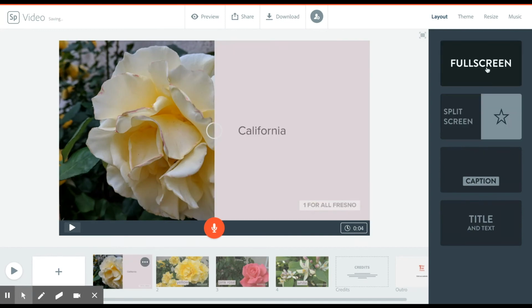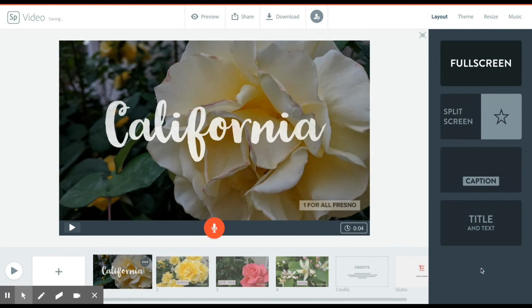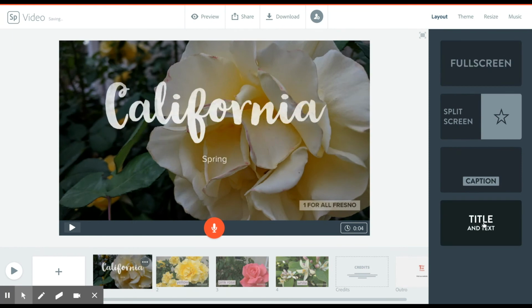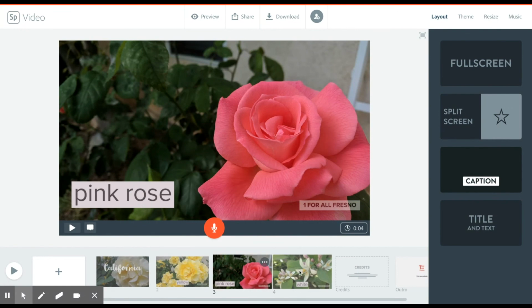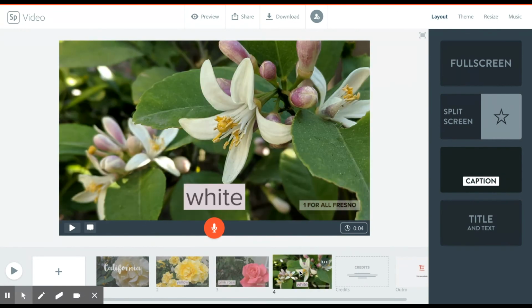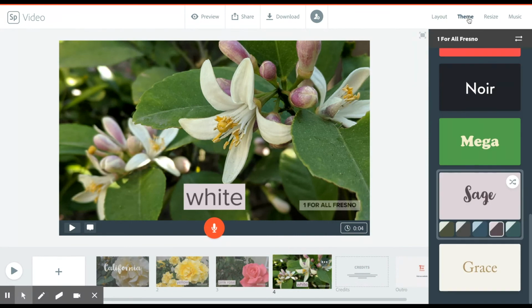If you want it as full screen, it comes up like that. Title and text, it looks like this. You can do it as a caption, which is what I have here. You can see as I scroll through all of my various keyframes that I have that moved, the font is moved around on there. Just like on the web page, you can do this with different themes.